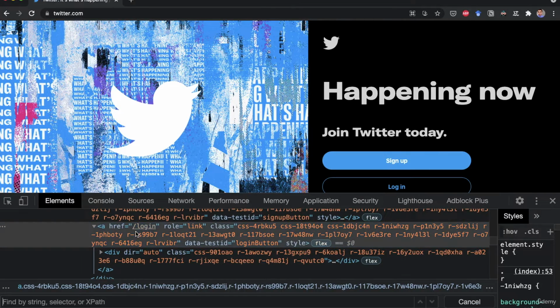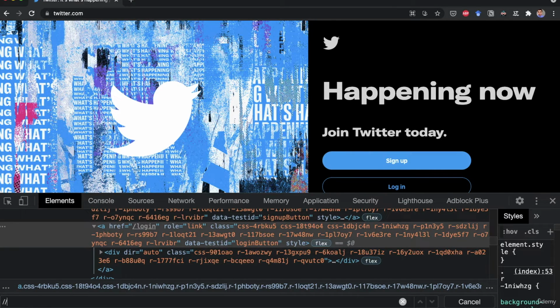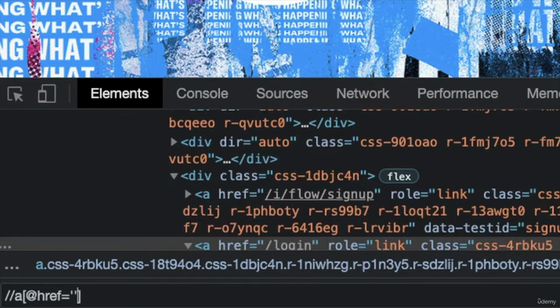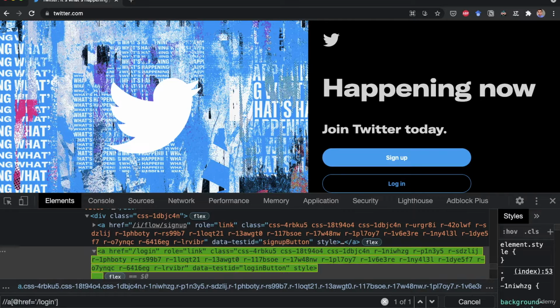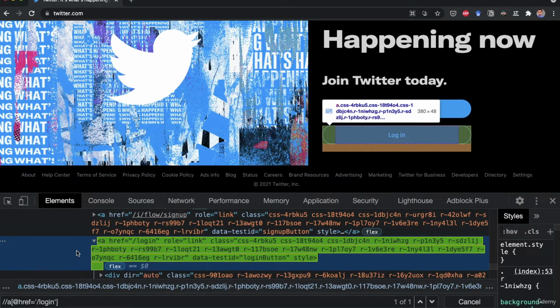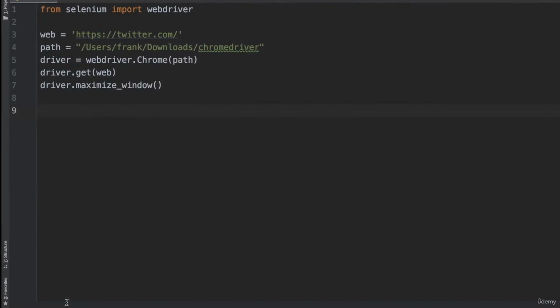So I press Ctrl F to build an XPath. And as you can see here, we have an a tag, href attribute, and login attribute value. So let's build the XPath with this data. First, //a, then square brackets, @href equal to quotes and inside quotes /login. So here the element highlighted in green is the button we want. So the XPath was successfully created. Now let's copy this XPath and now back to PyCharm.